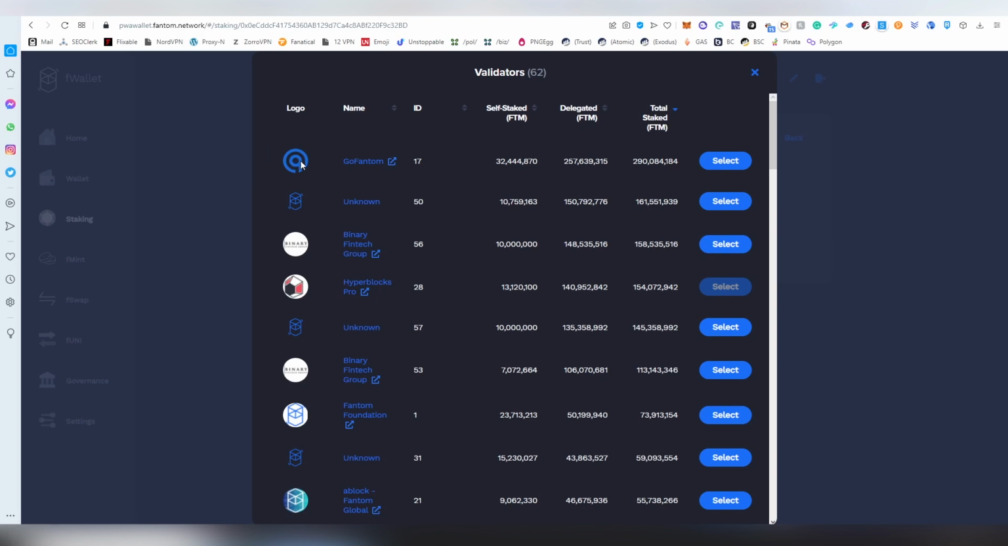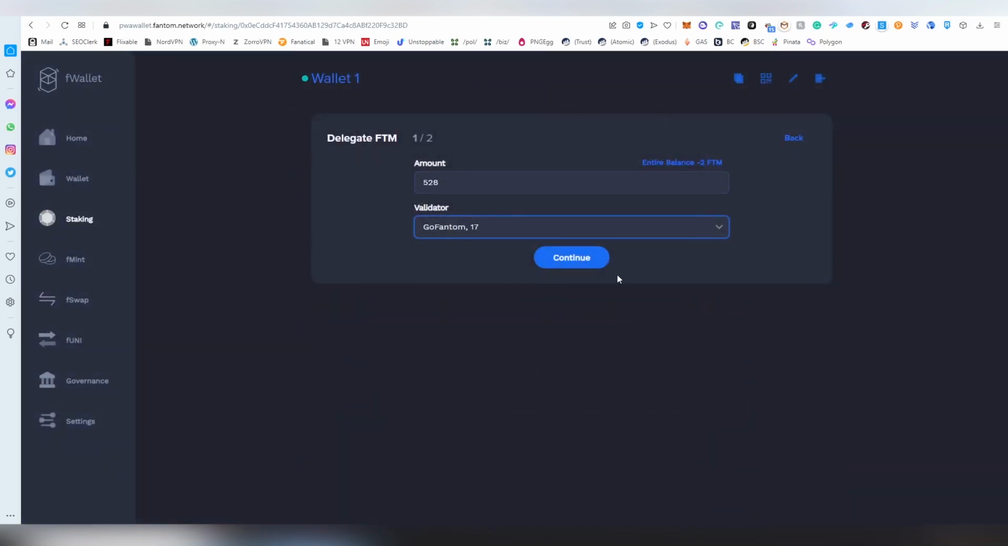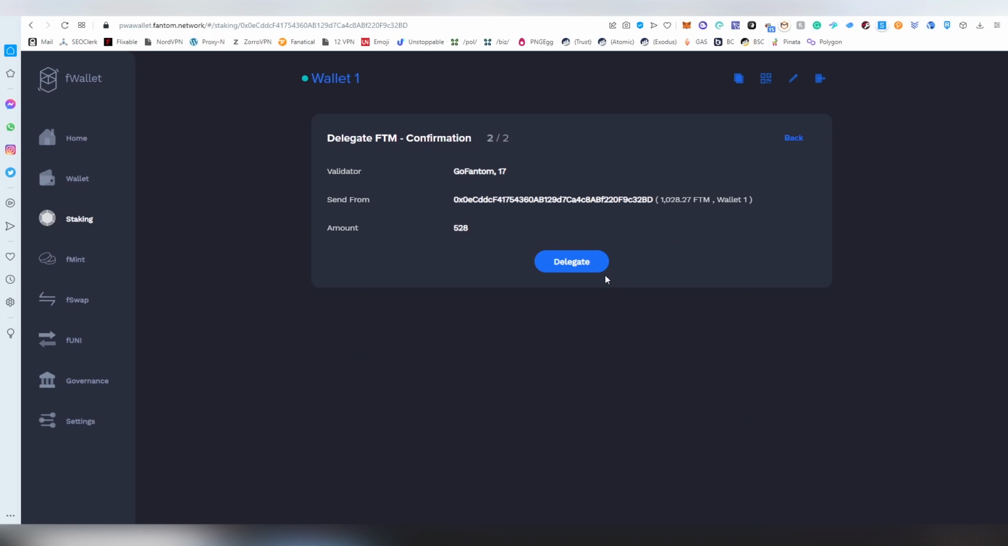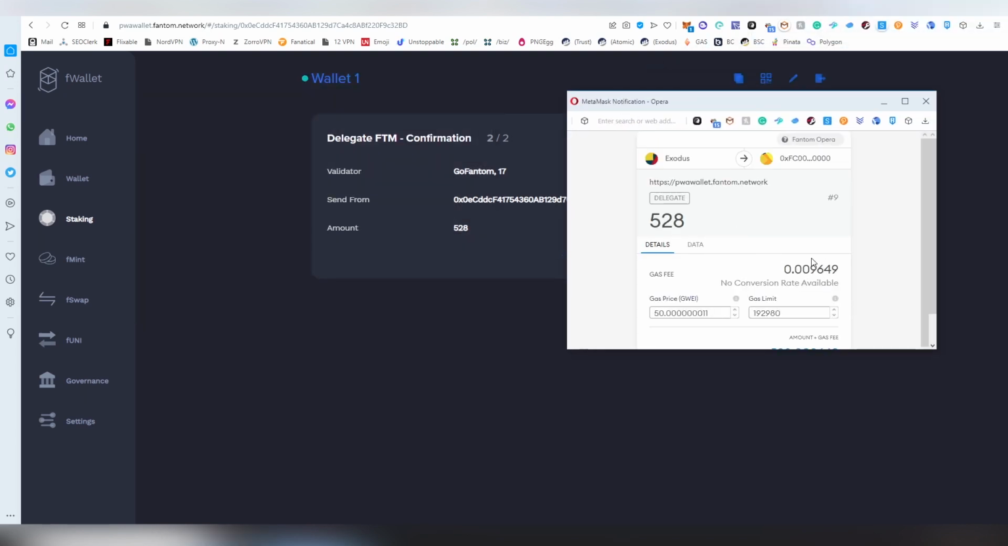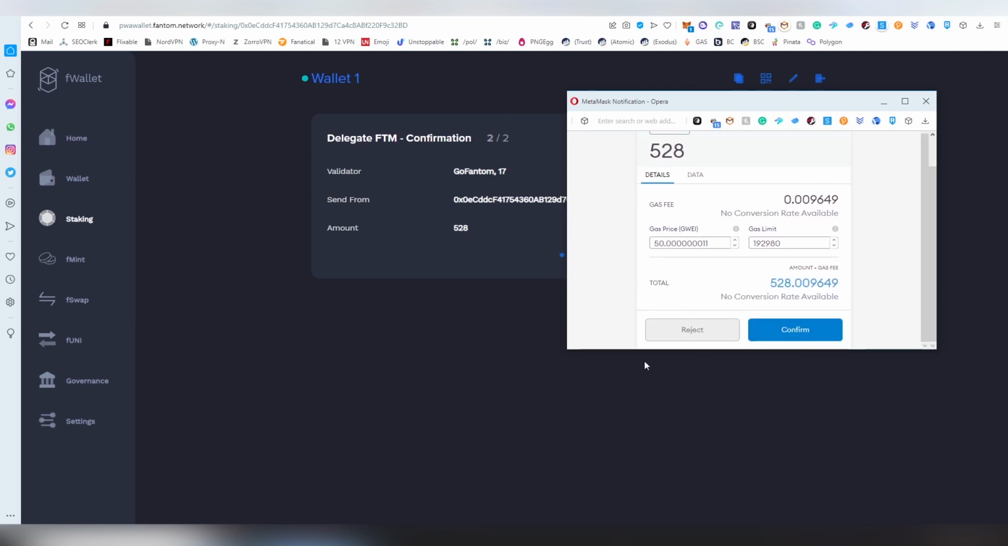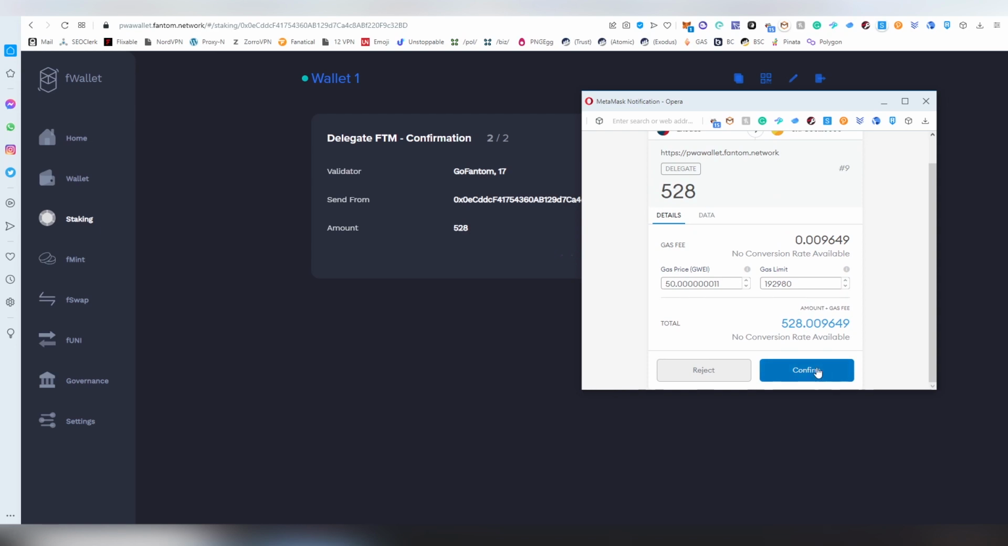This time I'm going to be going with Go Fantom, selecting that, and then continuing. It's going to be showing the amount, where it's going to be sent from, and who is going to be your validator. As I already said earlier, you can have multiple delegations, so you can delegate to different validators. You can delegate to 50 people, as far as I know.